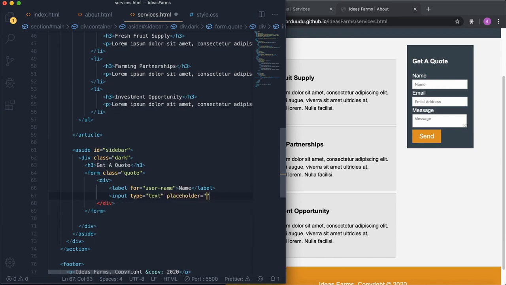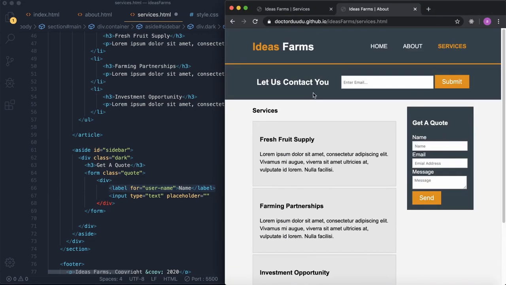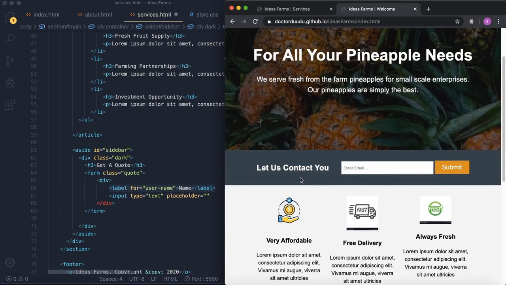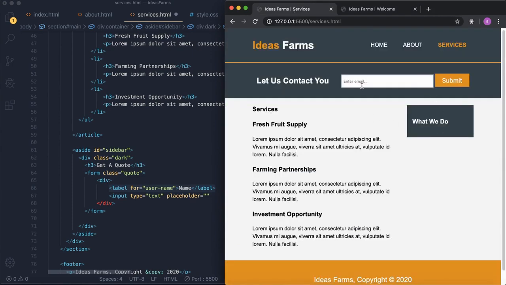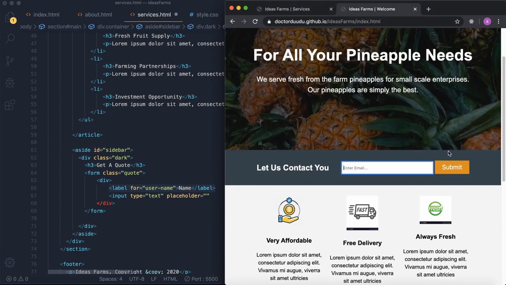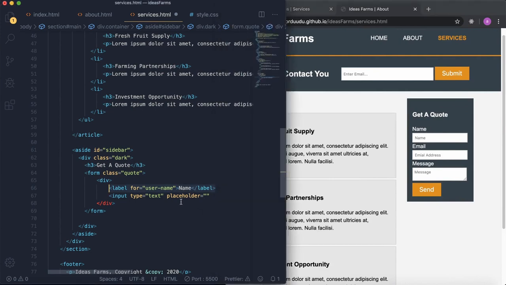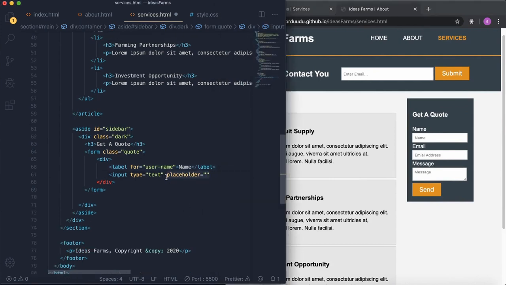We also want to keep a placeholder, and we'll say name. But the truth is that when you have a label, then you don't need a placeholder. On the home page, we didn't have a label, as you can see here, so that's when we needed a placeholder. But when you have a label, as we have here, then you really don't need a placeholder. So you can actually get rid of the placeholder.